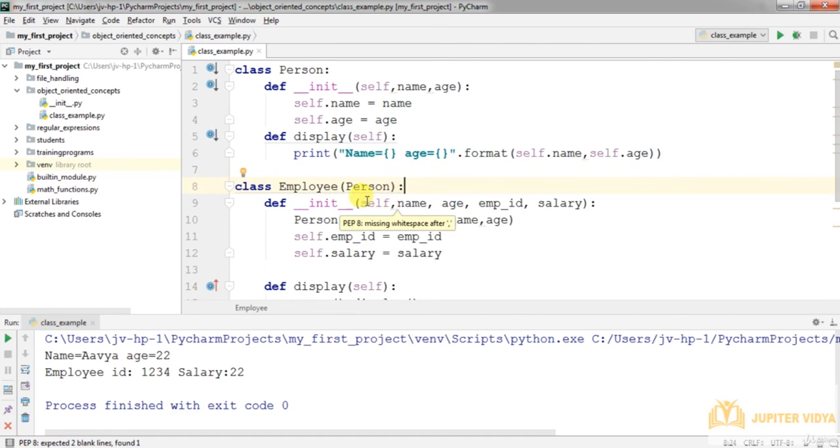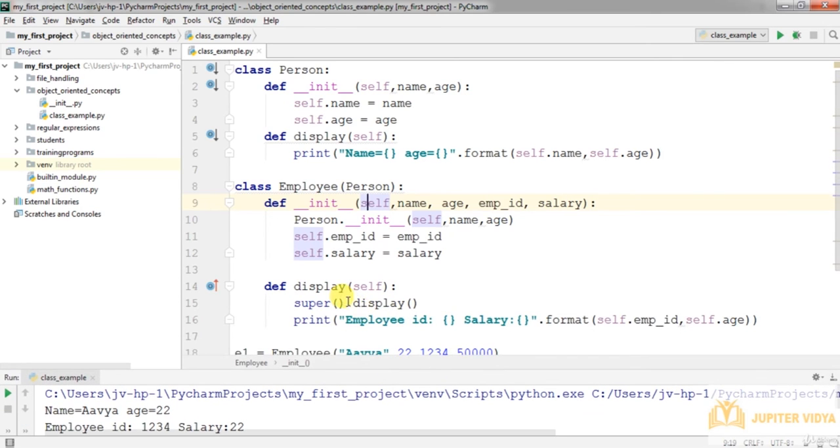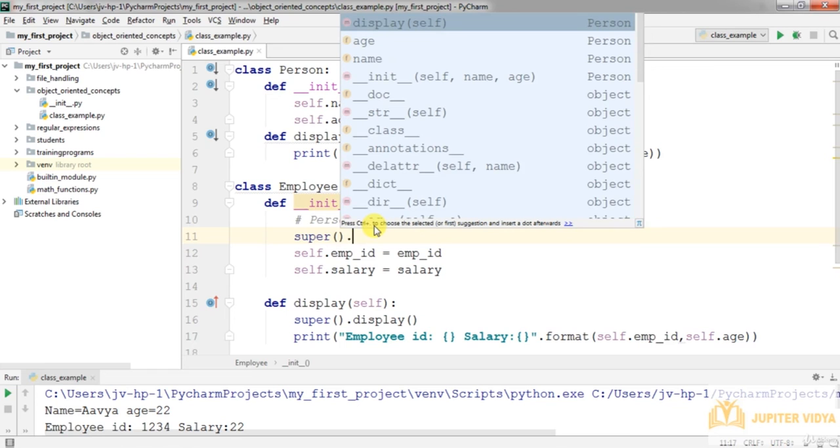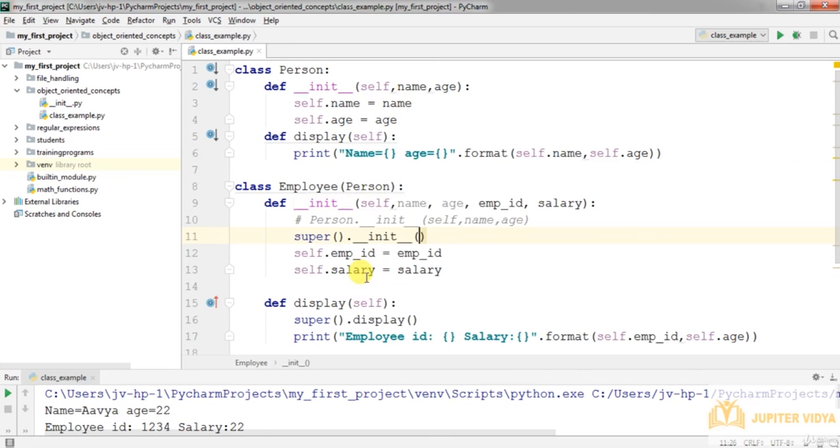Now let's come to this init method. Now we know how to call the methods from the superclass. We can use the super keyword here. Now instead of this person dot init, I can use this method. So let me call this super. Now who is the super of this class? It's person. Press dot and see we can access this init function.